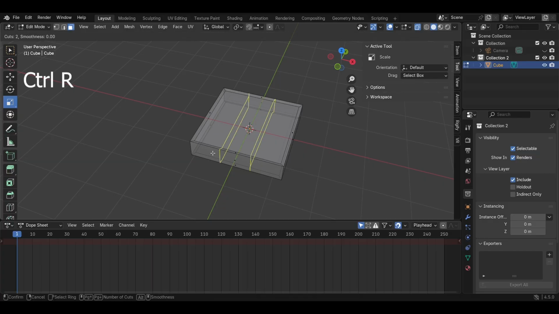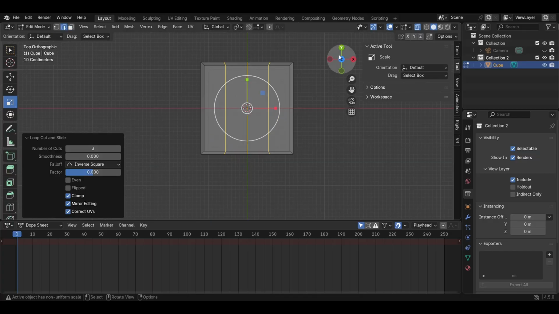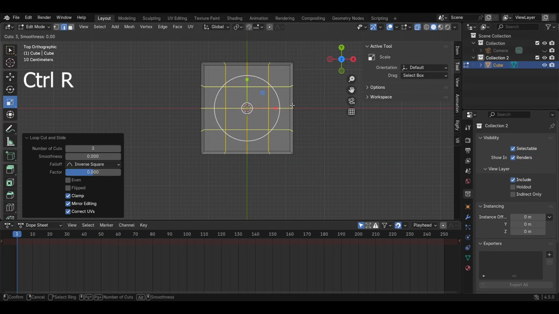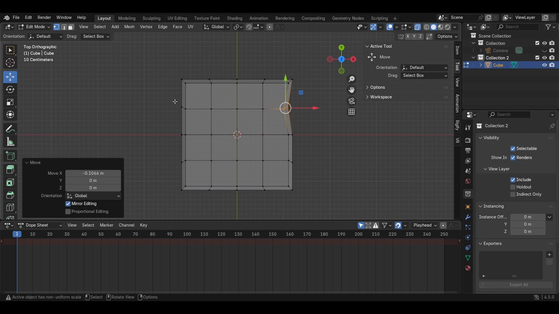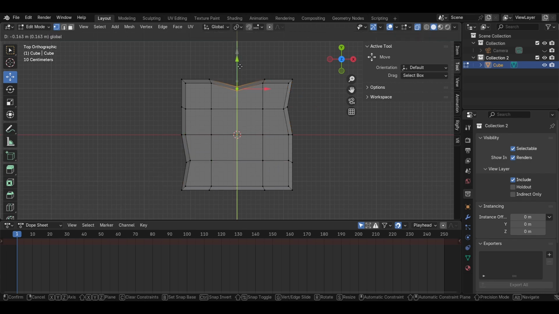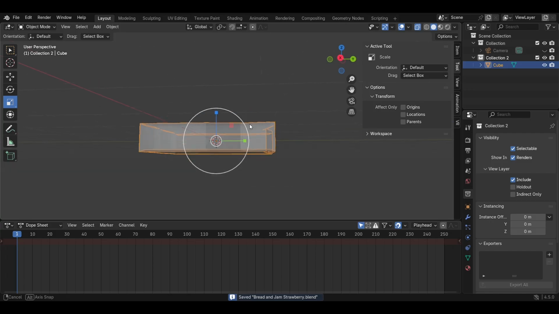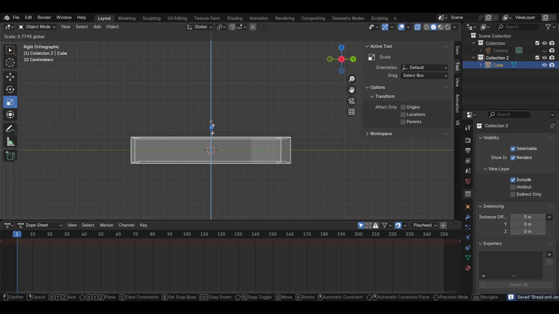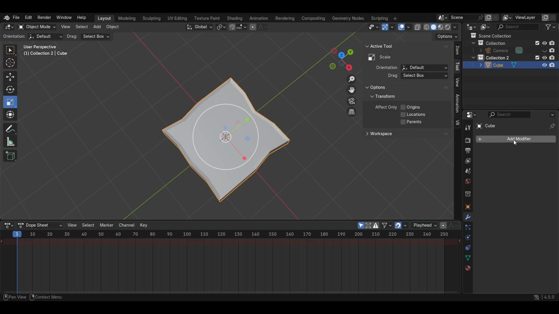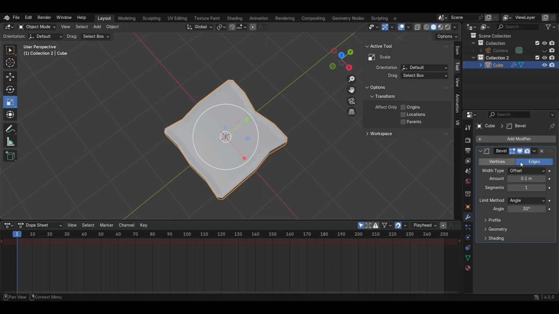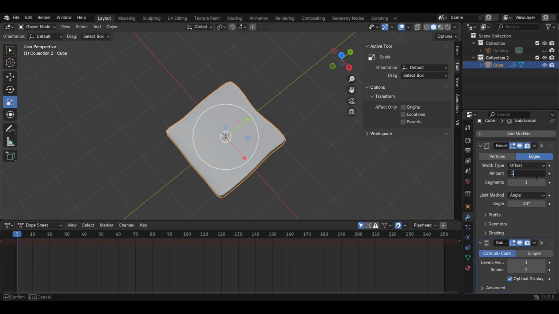Press Ctrl R to add a line for the model to adjust the shape of the brain. Select some points to adjust the shape to a realistic brain model. Add the bevel modifier. Add the subdivision surface modifier.